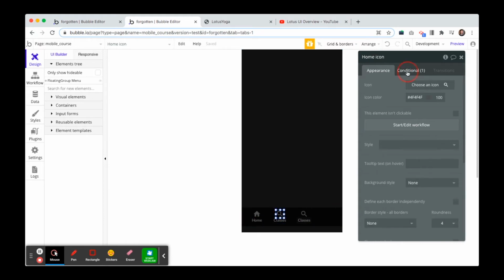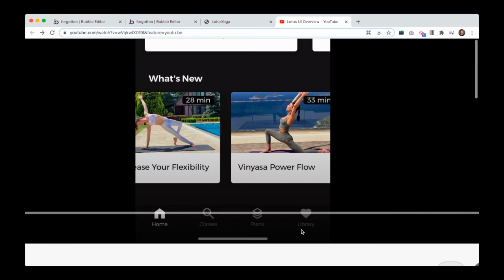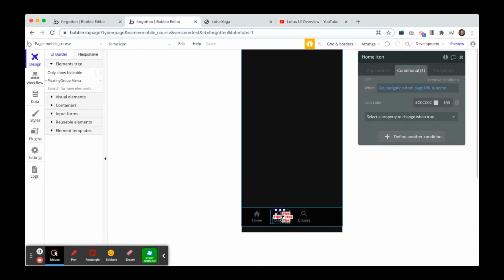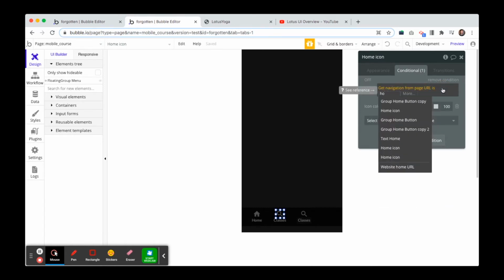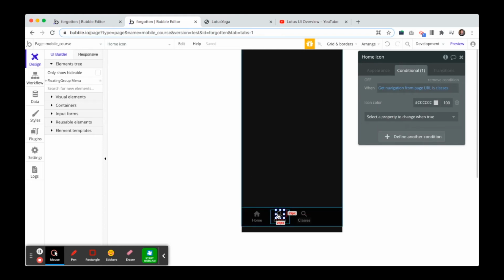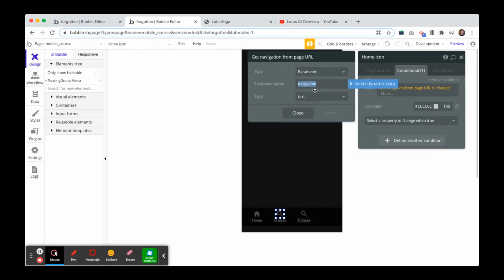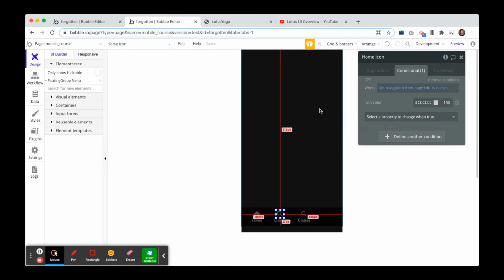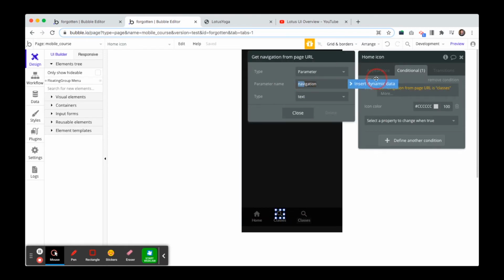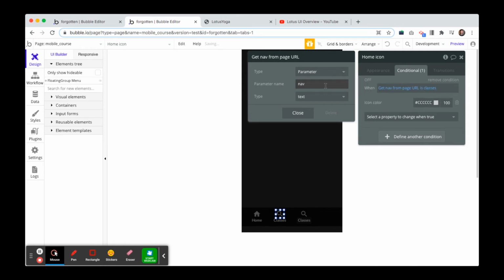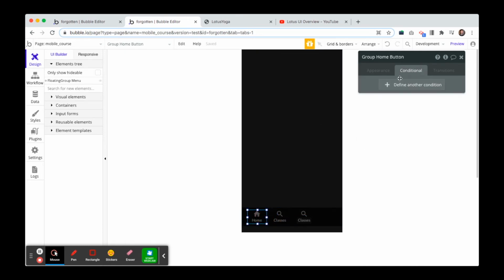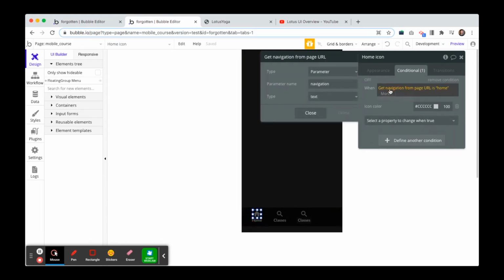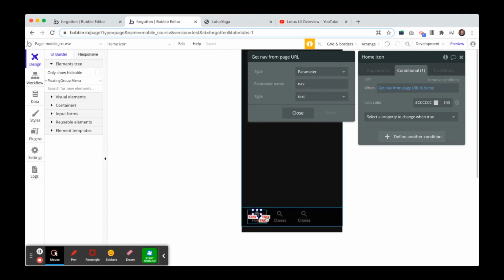Now let's note that the names of our pages are Home, Classes, Plans, Library. So Home, Classes. So this is that conditional. We'll feed this navigation parameter that we've called navigation. So let's call it nav. That makes more sense. I can call it a navigation parameter called nav rather than a navigation parameter called navigation. Might confuse the nomenclature. Okay, cool.